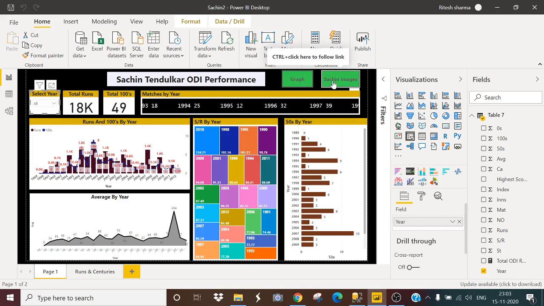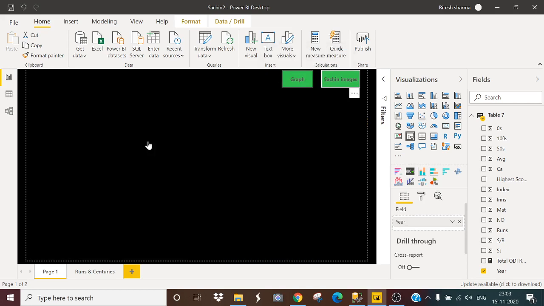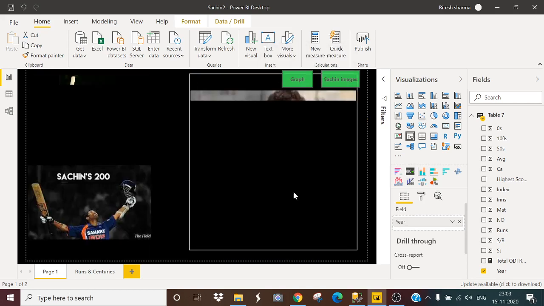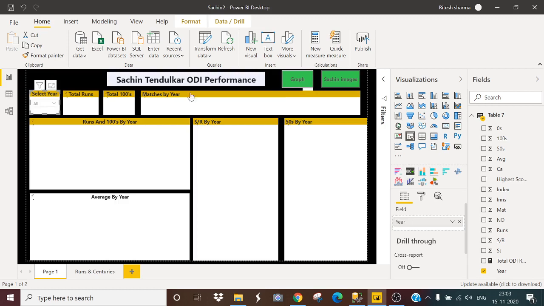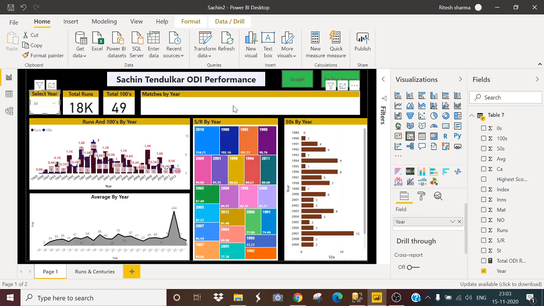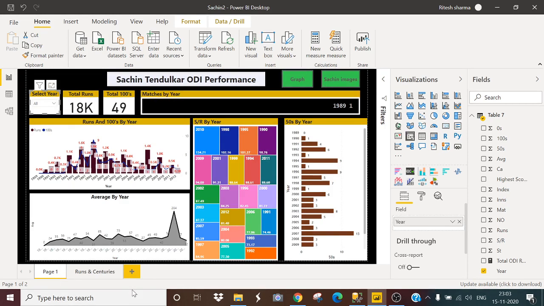If I click on Sachin images, on the same page it redirects me to the Sachin images. And if I click on the graph, it redirects me to the visuals, on the same page. I will show you how I created it from scratch, so please watch the whole video.